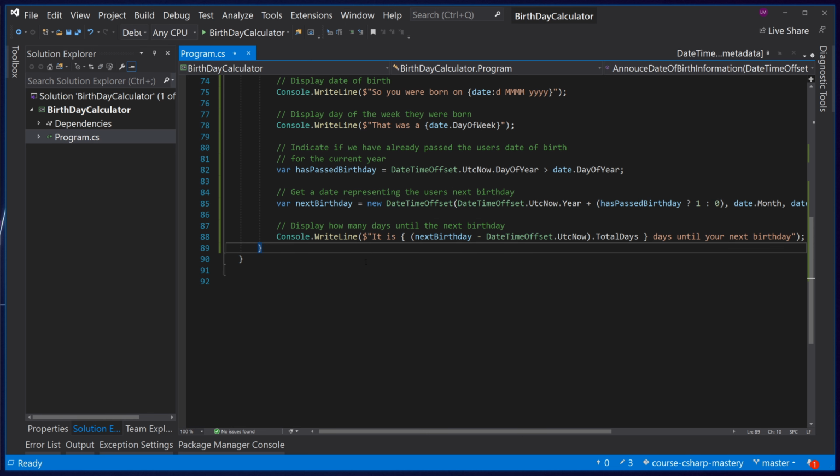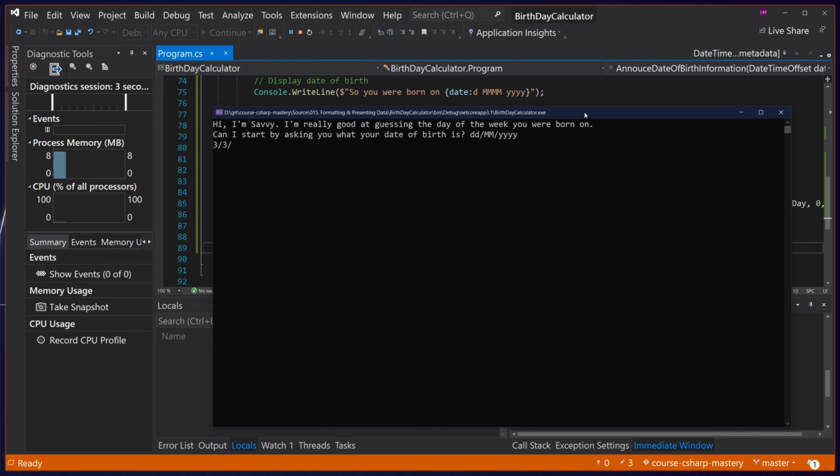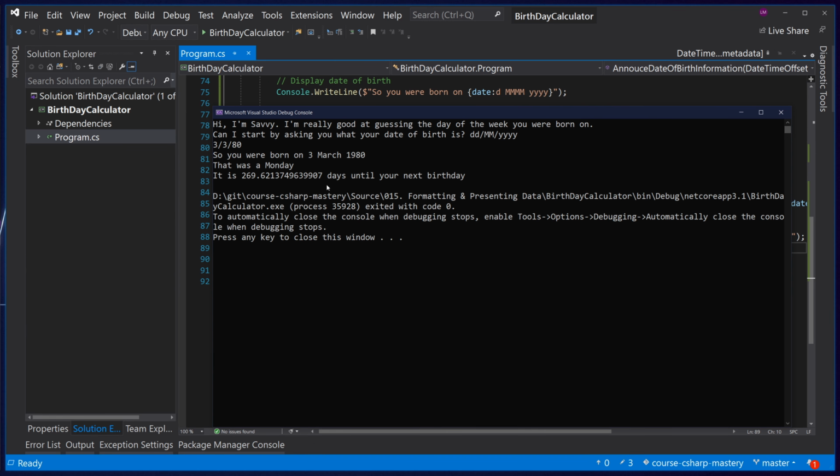Let's run this code again and see how many days it is until the next birthday. Let's use the third of the third, 80. And you can see it is 269.62 lots of digits days until your birthday. Now this isn't a very nice way of representing days. Instead, we only really care about the most significant numbers. We don't care about the floating point numbers because we don't want a partial day.